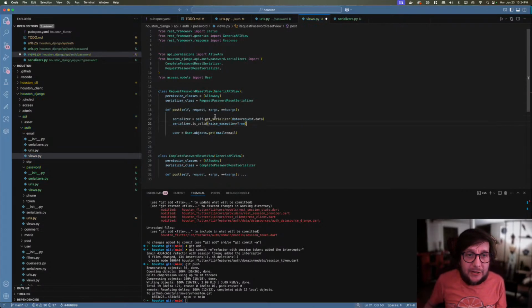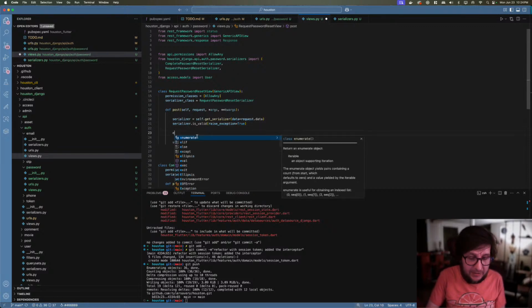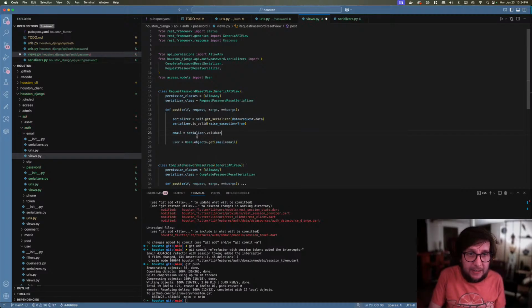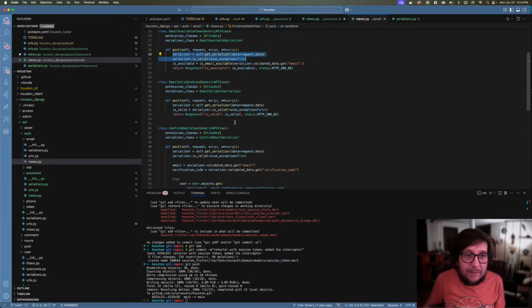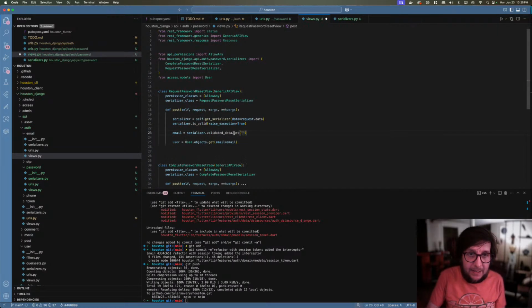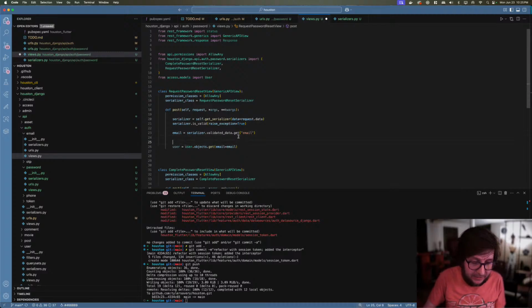So we're going to grab this serializer. We get our serializer and we pass in the request.data. We make sure it's valid, and basically it'll raise an exception if it's not valid, and then we know it's good. Then we can do email equals serializer.validated_data.get, and we know this is here and we know it's valid because otherwise we'd already have that issue. So now we have the email. Yay! Now this might not exist, right?